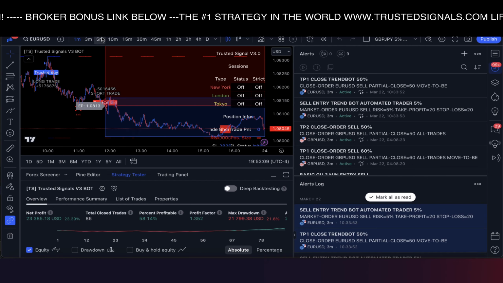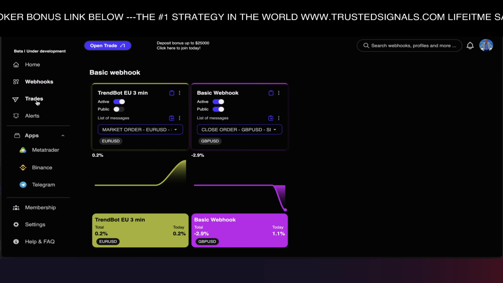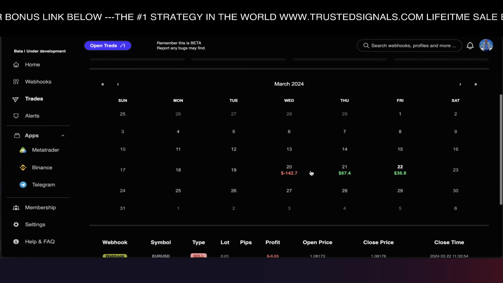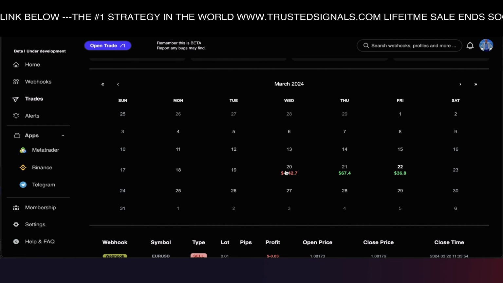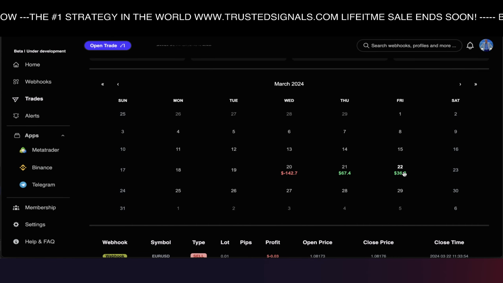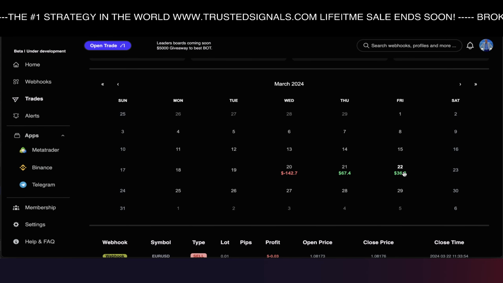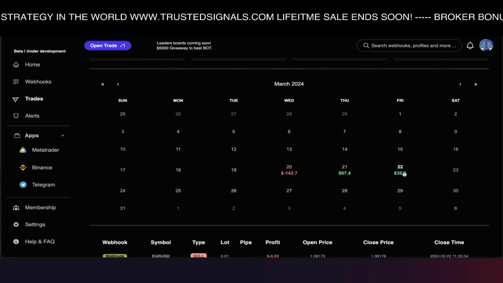And as you can see here, on Automated Trader, we can actually go to the trade section. And as you can see, we did have 2 profitable days. The first day of testing, we're not really looking for profits. We're looking to see if, when the system sends out an alert, it is firing on MT4.